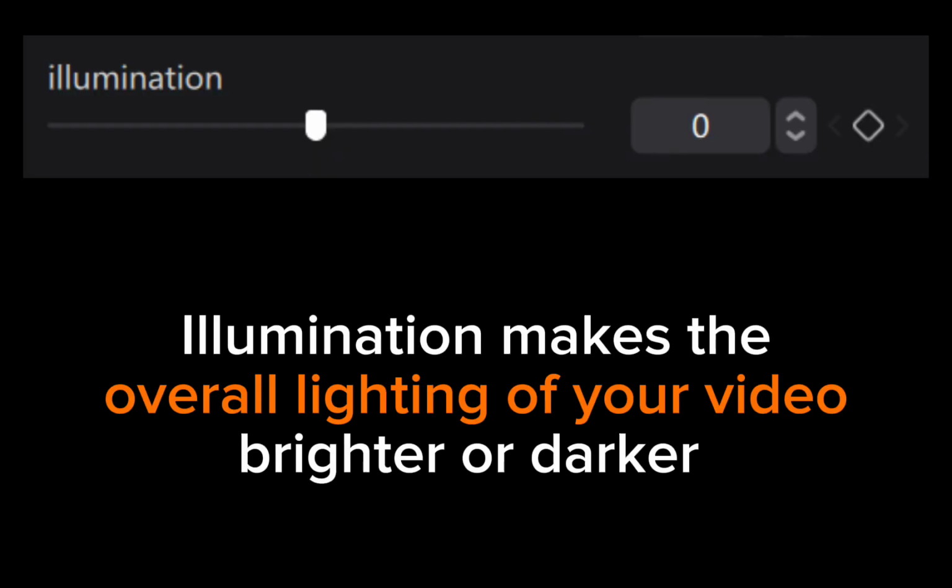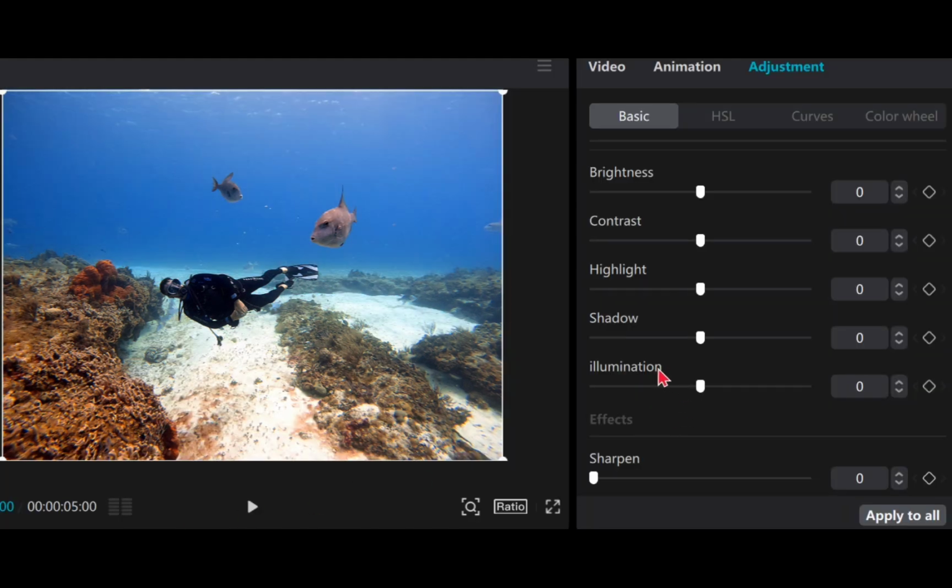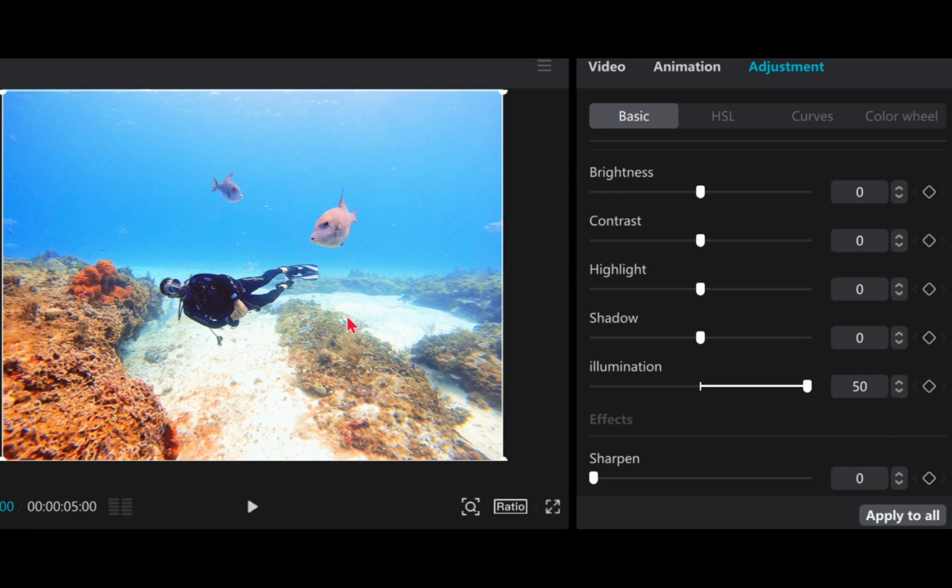Okay, so next one is the illumination. Illumination makes the overall lighting of your video brighter or darker. So here is the example comparison of the two. Right here, if we try to drag the cursor to our right, it'll make the whole lighting of the video even brighter. Let's try to do that. Let's drag this cursor to our right. As you can see, the whole lighting of the video or the clip became even brighter.